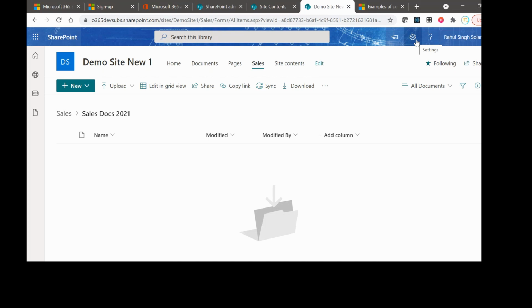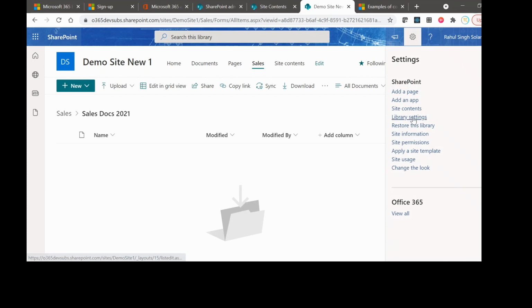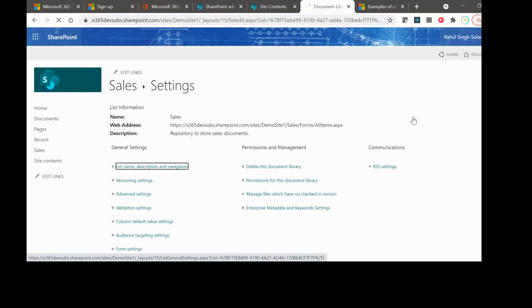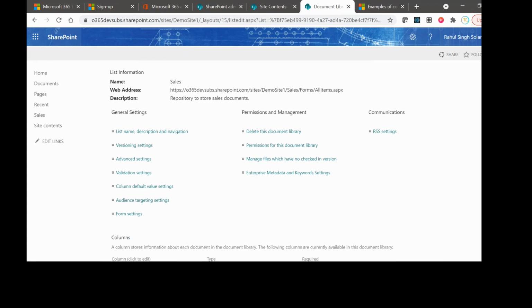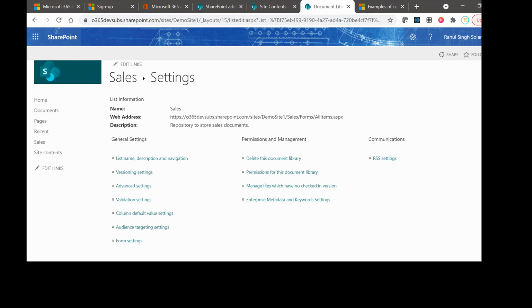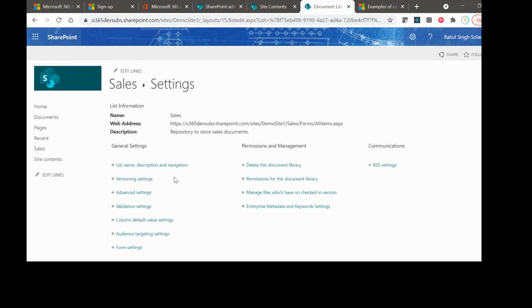Okay. So when you create a list or library without any customization, let's go to list library settings and see what are the things which are there in the settings. If I go here in the library settings, then I can see some of the options that are provided here. So let's try to cover most of them.